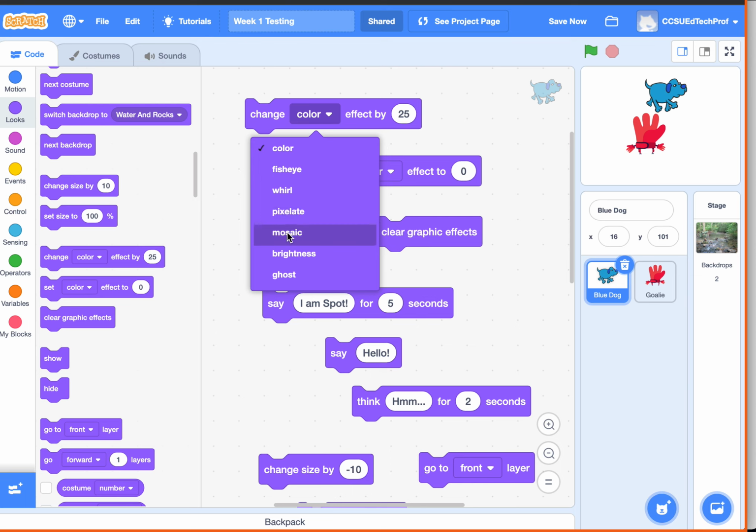Mosaic, I can't remember what Mosaic does, but the last two, brightness and ghost, are probably actually the most useful ones. Brightness will lighten up an image, kind of give it a brighter look. It's coloring, it'll brighten up the color. And ghost is transparency. So if you want a sprite to gradually fade out and disappear, you would use the ghost effect, because what that'll do is gradually make it more and more transparent.